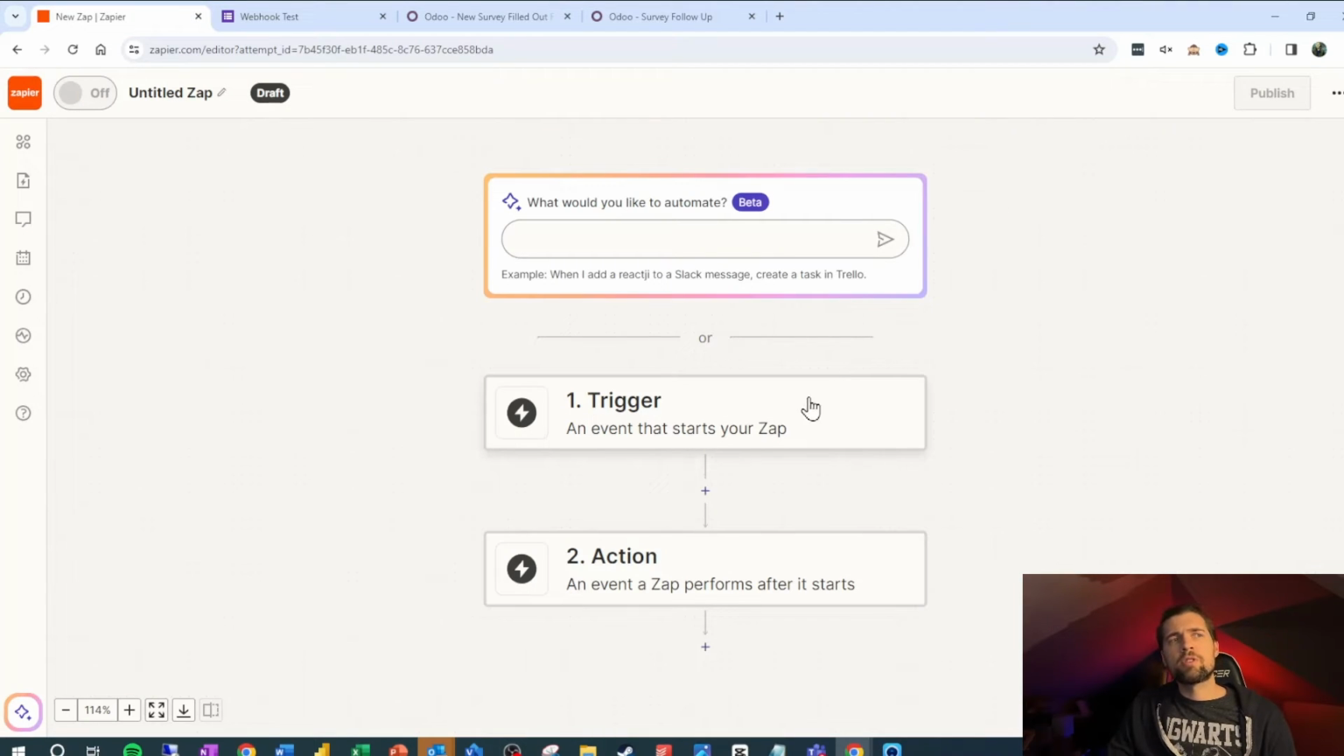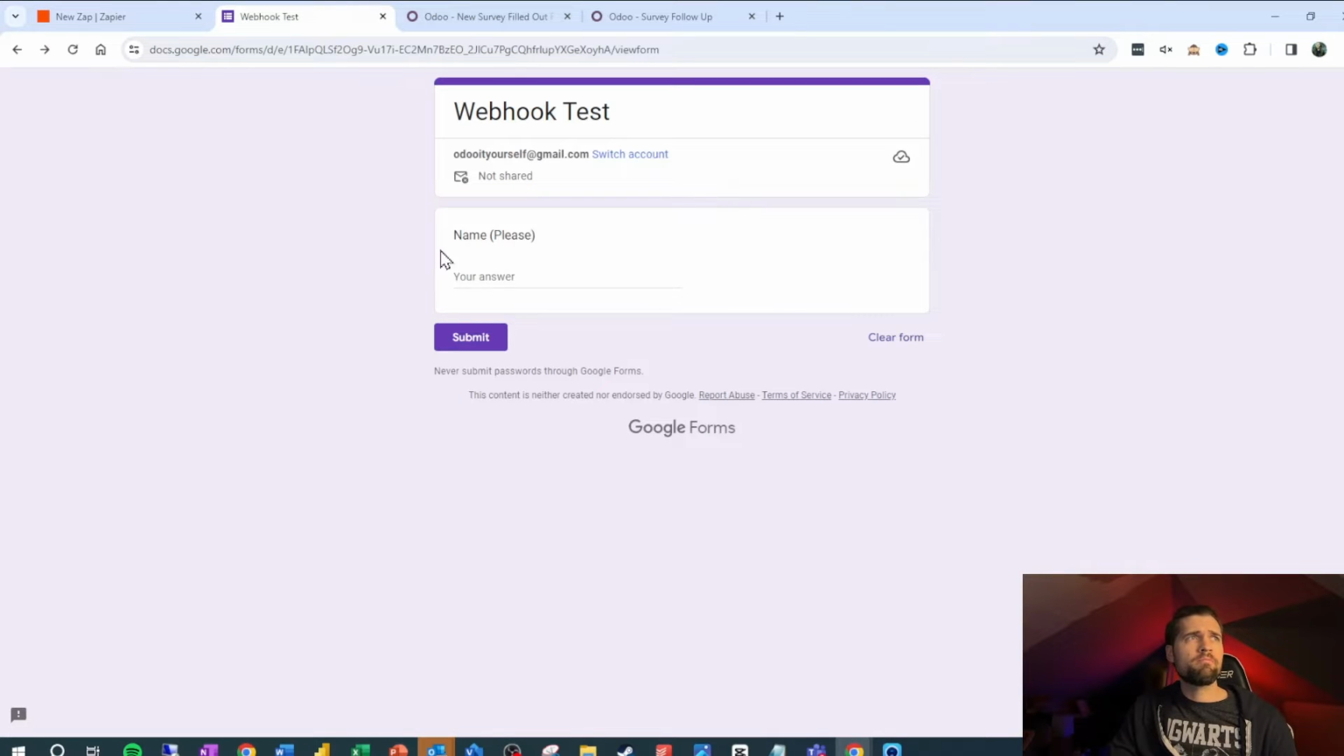So in Zapier, just like in ODOO, we have triggers that we need to set up. Those triggers kick off an action, which our action is going to be our webhook. But let's focus on our trigger first. So our trigger today is going to be a survey that we set up in Google Forms. It's simple, it's just webhook test.